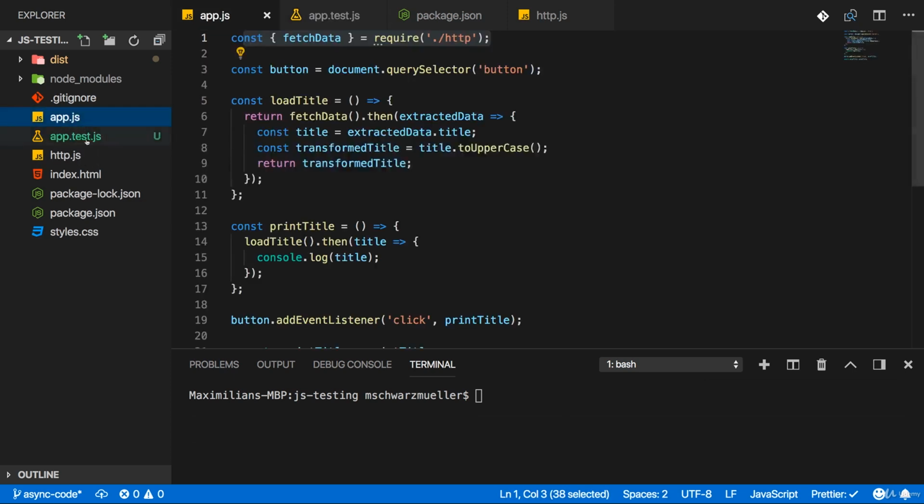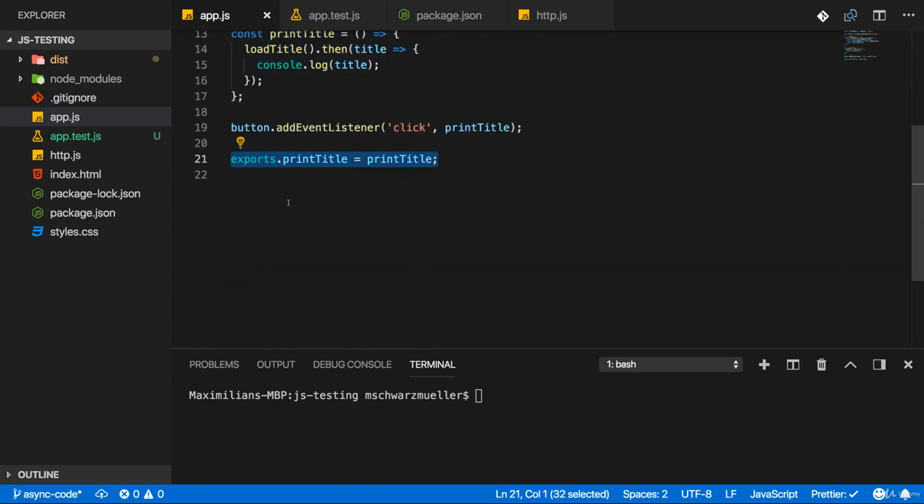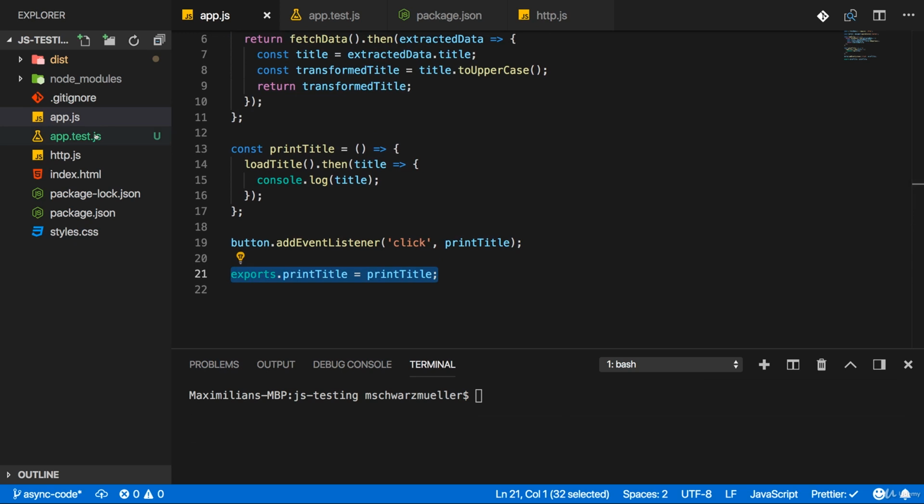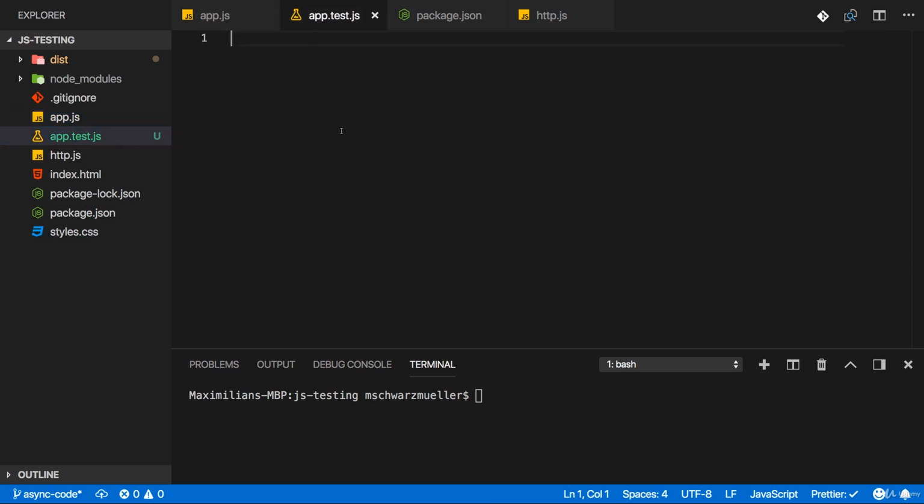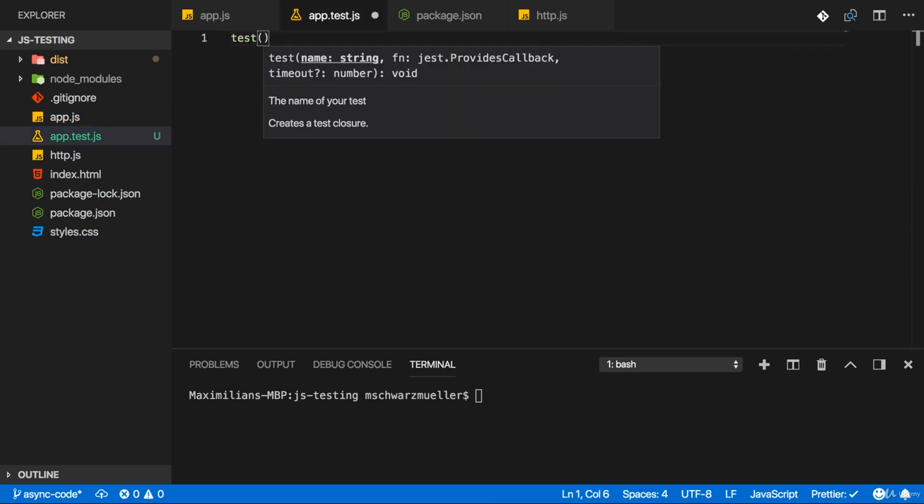So this will be the testing file for app.js. And let's say we want to test print title. Conveniently, I'm already exporting it here at the bottom. So what can we do? Well, in app.test.js, we can use the test function, which is globally available when we run that file with Jest.